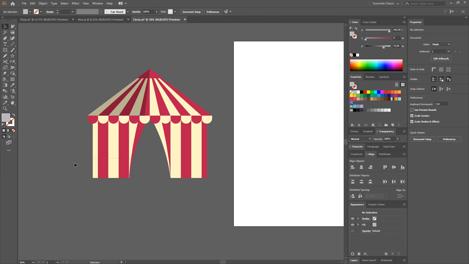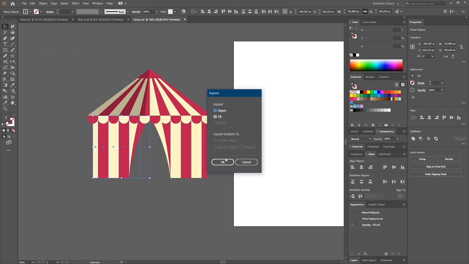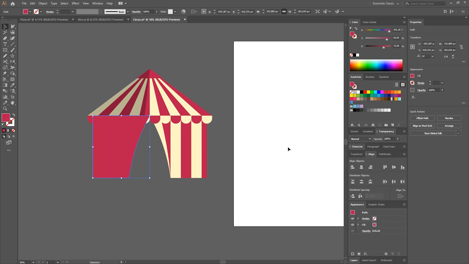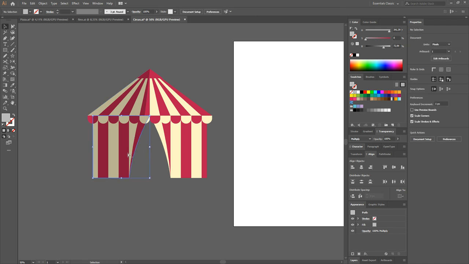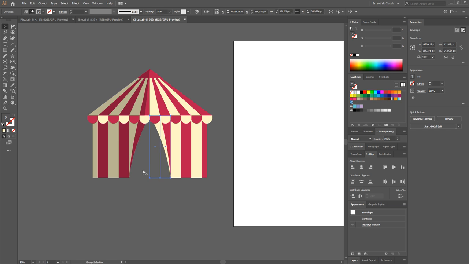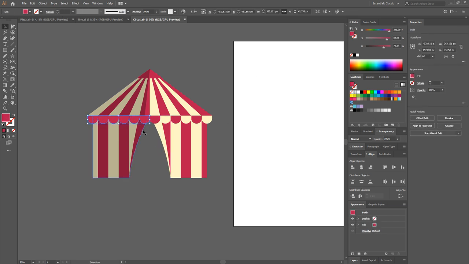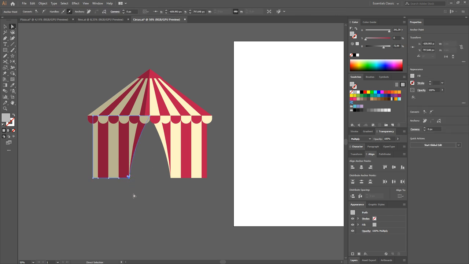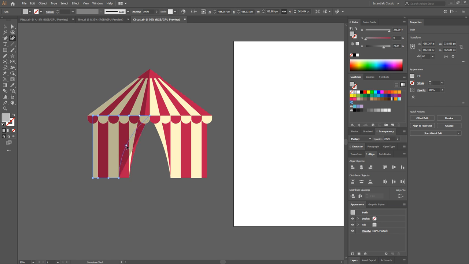Select all of this, expand, Control C, Control F, unite, and put it on this layer. We can even select, Control G, Control C, Control F, unite, and make it the same as it was. And maybe now we just edit our shadow and make it look a bit more interesting.